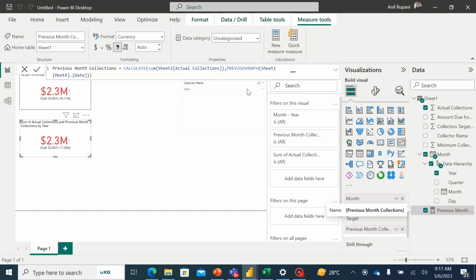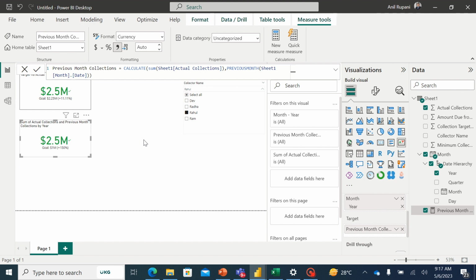If I change this to say Rahul, so in the month of March, he had collected 1 million, whereas in the current month, in the month of April, he has managed to collect 2.5 million. So there is a gain of 150%.